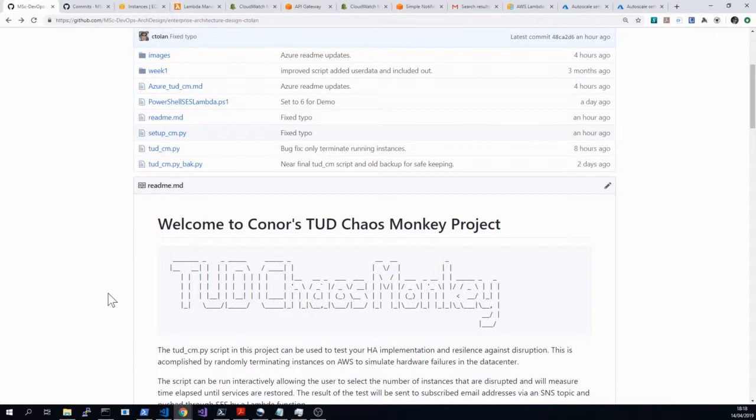We start here in the Git repository for the project, which contains all the files which I am submitting. The most important file in this project is the TUD Chaos Monkey Python script, which is written for Python 3. There is also an AWS Lambda function written in PowerShell, this README plus the Azure comparison README, and a setup file which I use for resizing my auto-scaling group.